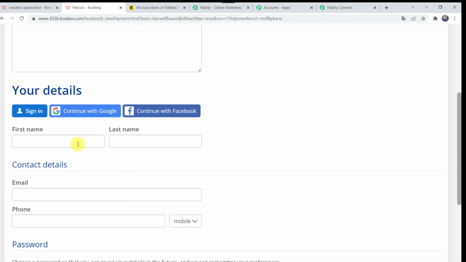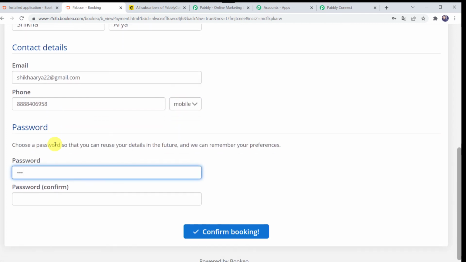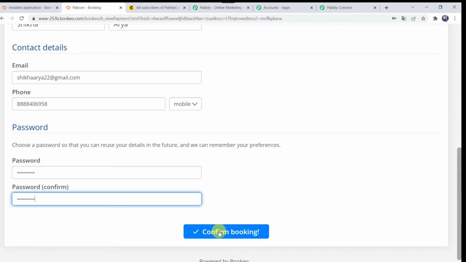Let us add the details of the customer. First name as Shikha, last name as Arya, email address as shikhaarya22@gmail.com. Let's add the phone number and let's add the password. And let's click on confirm booking.